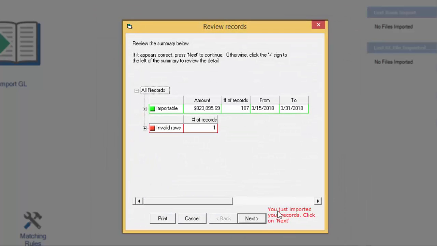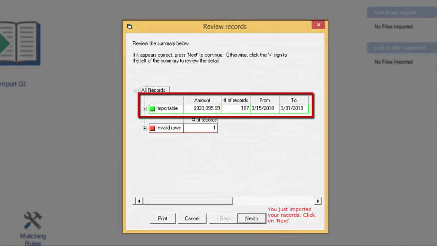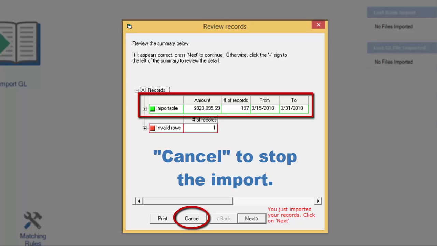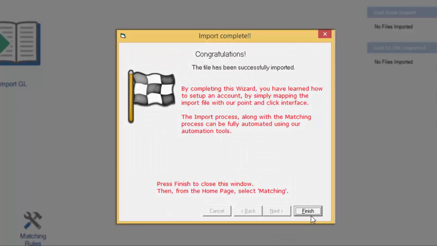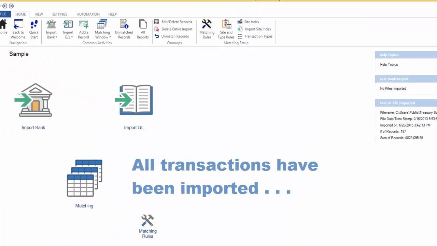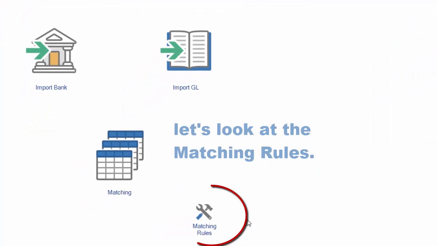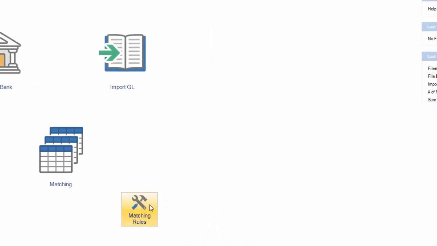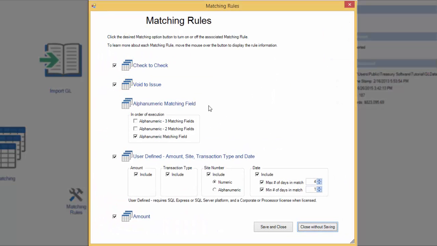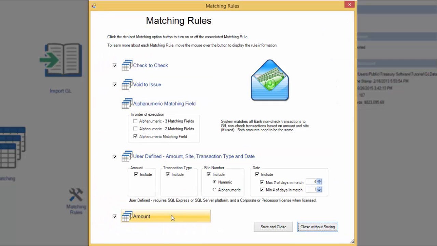Select Next. At the Review Records screen, we can confirm the record count and control totals. Note, if there is a discrepancy, we could click Cancel to stop the import. I'll select Next and Finish. At this point, we've imported all of our transactions. But before we start our automated matching, let's look at the common matching rules. They are check to check, void to issue, alphanumeric, user defined, and amount.